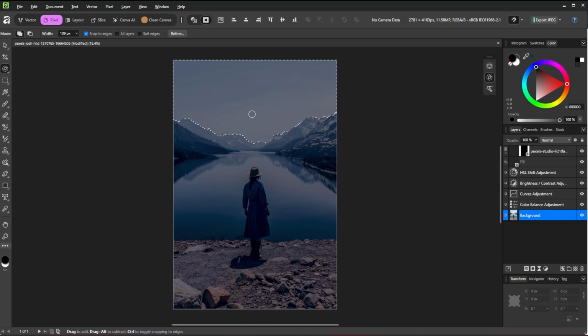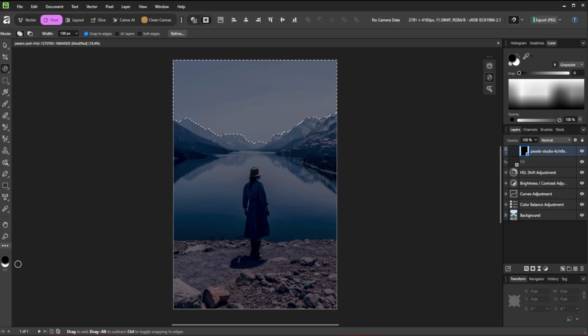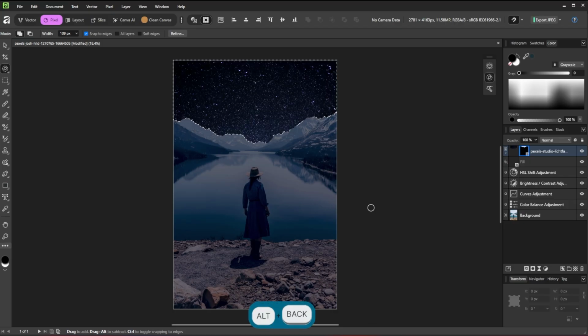Once you're done with the selection, click the layer mask of the sky image layer and fill the selection with the background color, which is white, by pressing Alt backspace on Windows or Option backspace on Mac. Remove the selection by pressing Ctrl-D or Command-D.